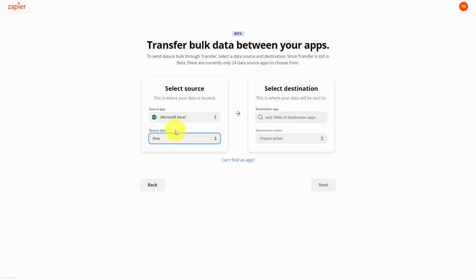What we're now going to do is we're going to choose the destination application. In this case, we're going to choose GoToWebinar. We're going to choose a destination action. And in this case, we are going to create a specific registrant based on information we have within Microsoft Excel.